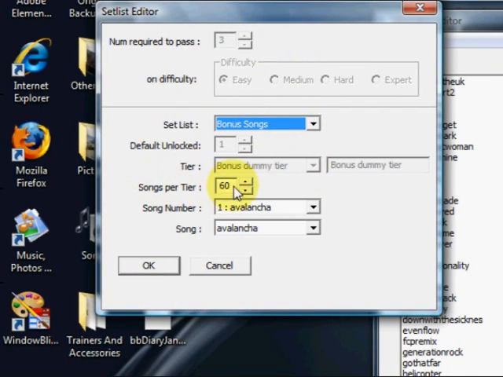The original for this is 25. Songs per tier is 25. I changed it to 60, so for you it should say 25. Go ahead and change this to any number. I'd recommend anywhere from 60 to 70 or so, because if you put it too high, it might cause the game to crash. I don't know, not a lot of people have done it. Just don't take the risk. Put it at 60 or something.